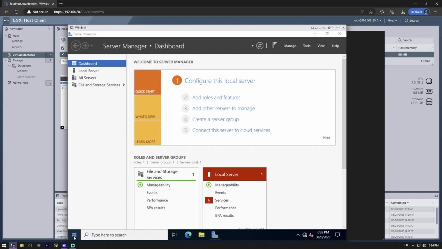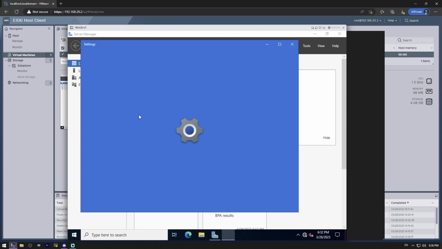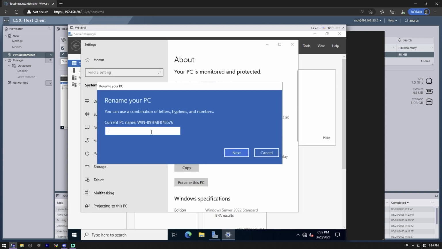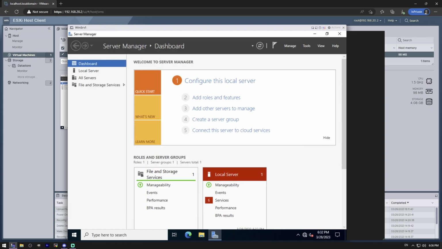We only really have one more thing I want to do, and that is to change the name of this to match our virtual machine. So we'll go in here, we'll click rename this PC, and we'll call it WinServ1, and we'll hit next. It'll say, hey, I need to reboot to do that. No big deal. We'll restart later because really it's just going to get powered off anyway. And that's it for the basic Windows Server install.